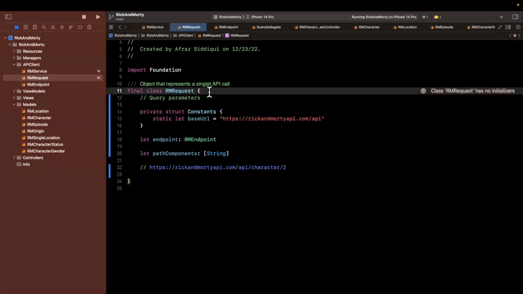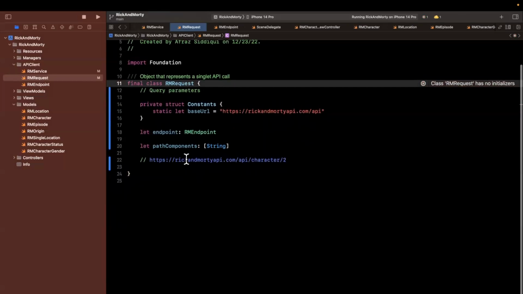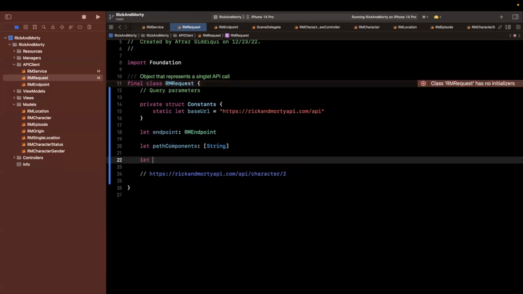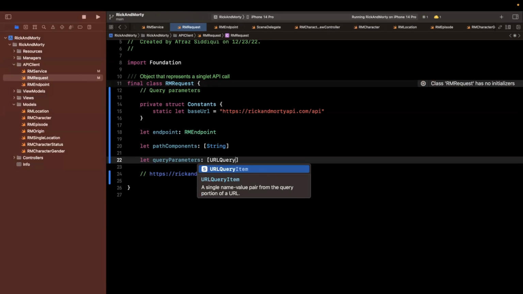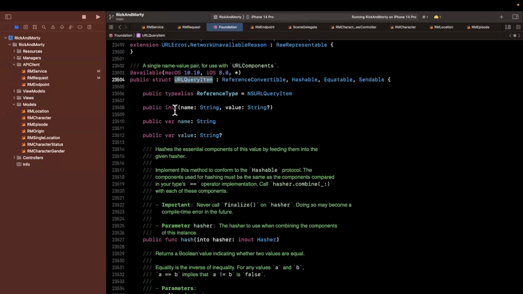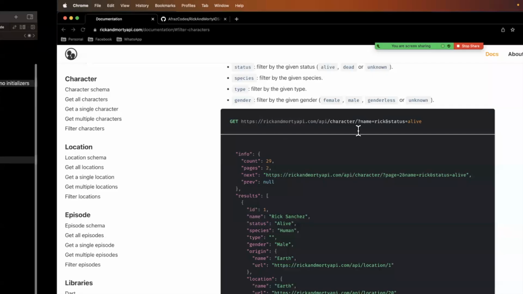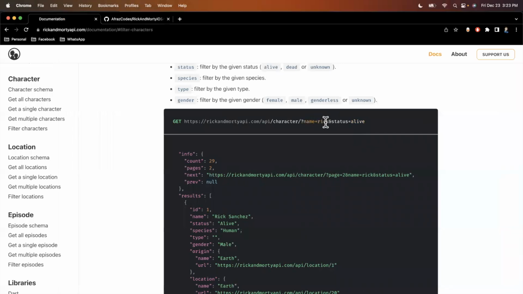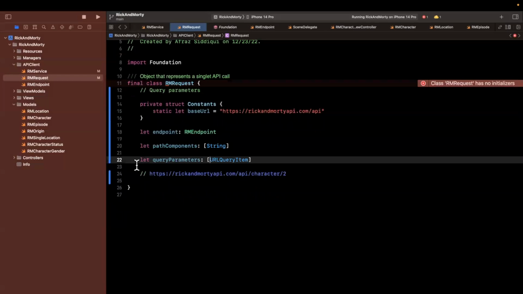So there is our path, and then we have query parameters. And let's go ahead and say let queryParameters, and I believe there's an object type called URLQueryItem. And if we click into this from the standard library, we actually already have a name and a value. And this is very similar to what this is here. So name would be the name and the value would be Rick in this particular case.